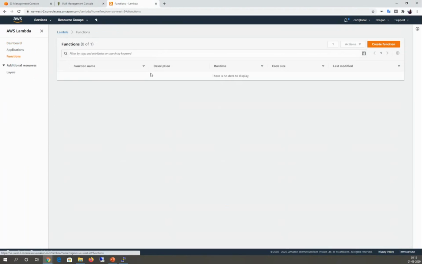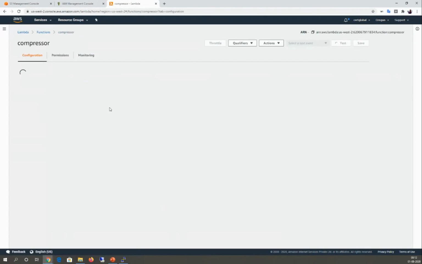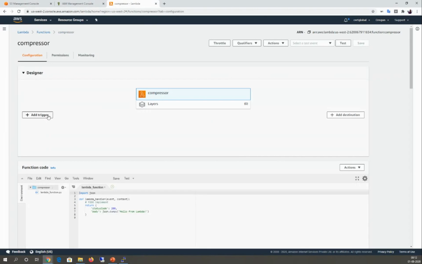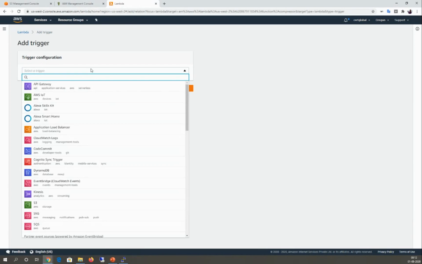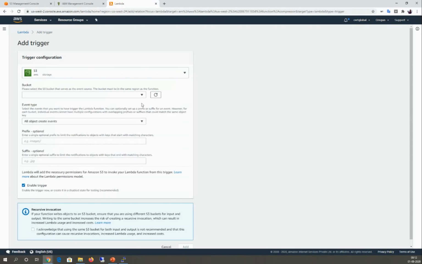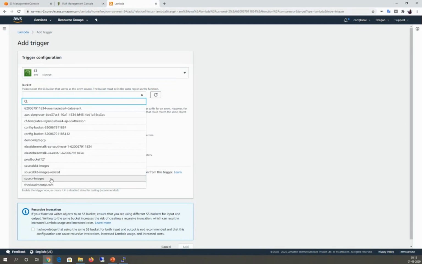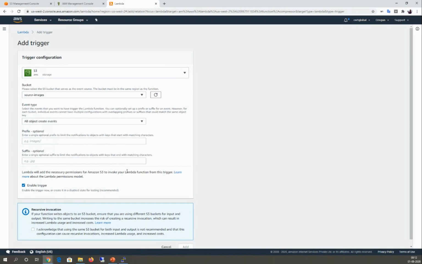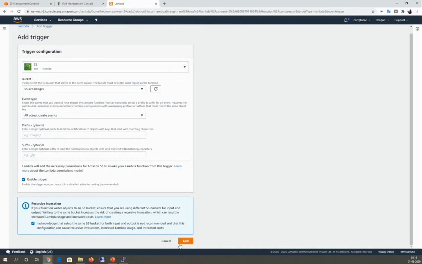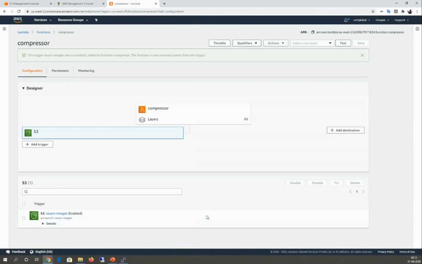One thing is that when you're doing demonstrations, you should always pray to the demo gods. If the demo gods are not happy, they will not let you do the demo. Okay, source images. All right, I acknowledge that. Okay, today my demo god is happy so far.